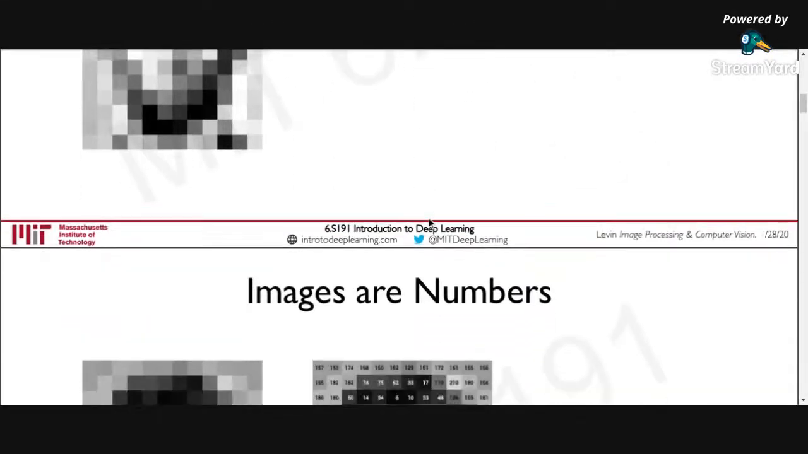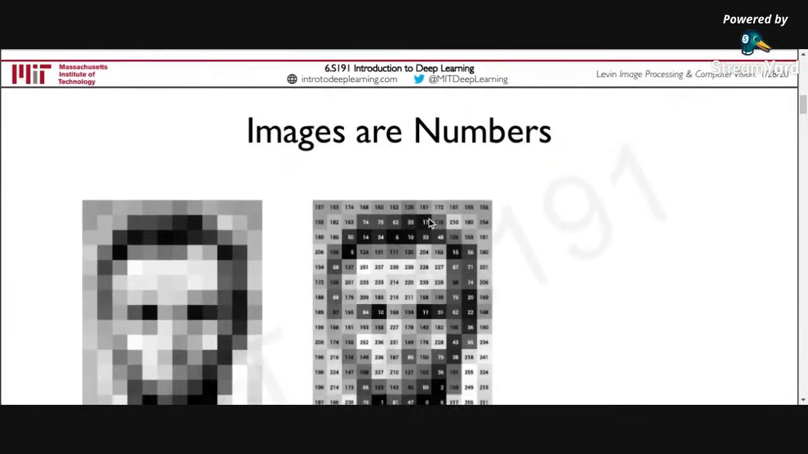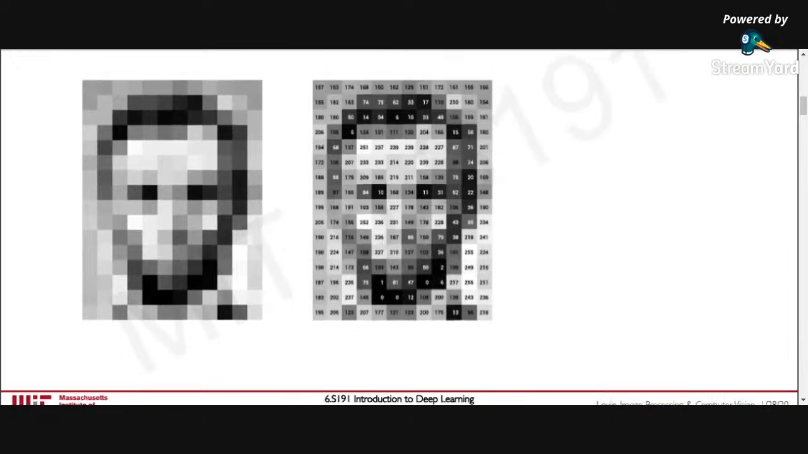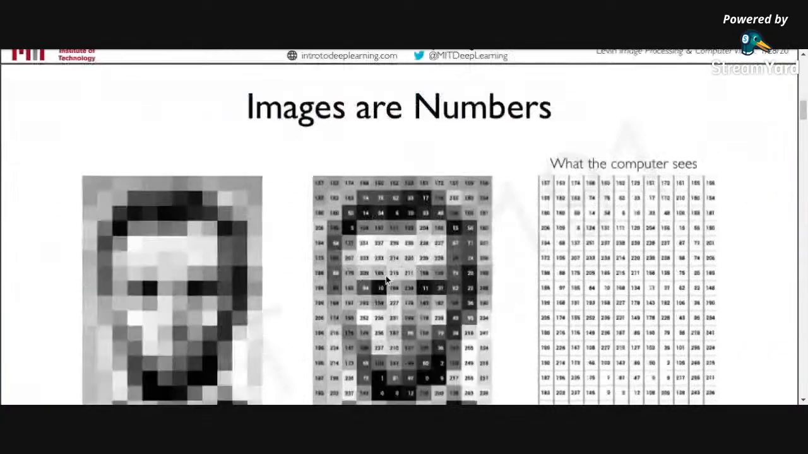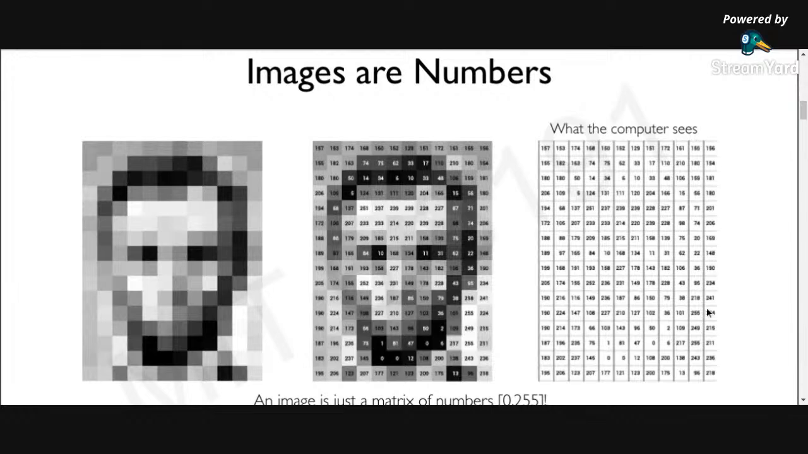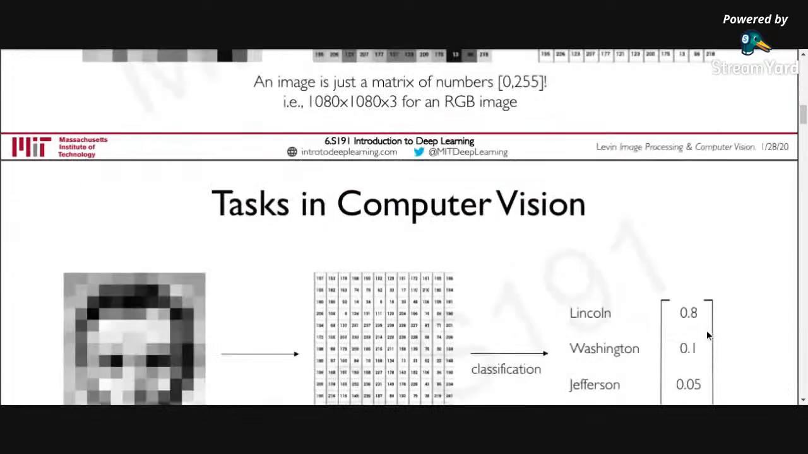So the computer sees an image as numbers. We had discussed this previously. Here we have a picture of Abraham Lincoln, and you can see that the parts which are closer to white are closer to 255, and those which are black, like here where it is completely black, are 0. That's how the intensity is displayed. Now the computer sees it as an array of numbers.